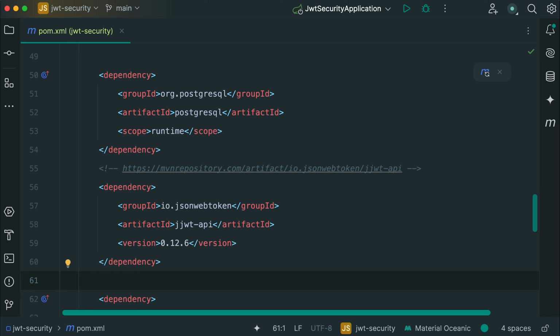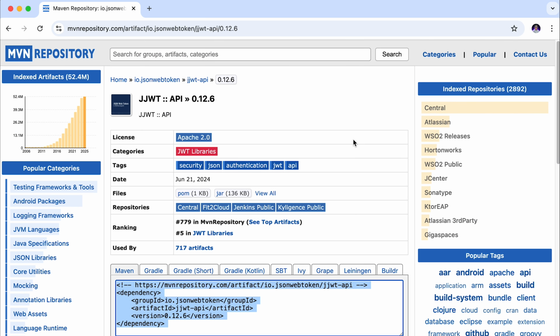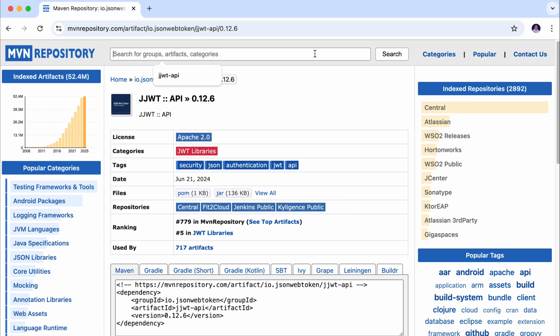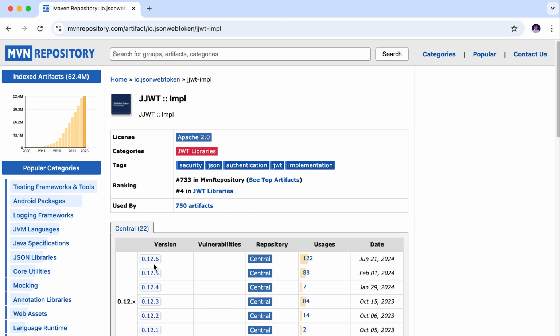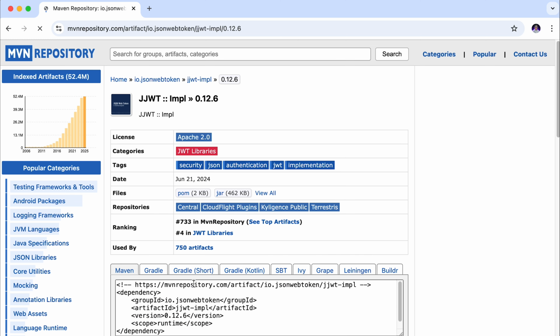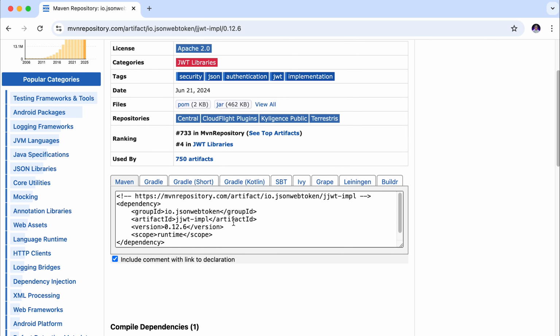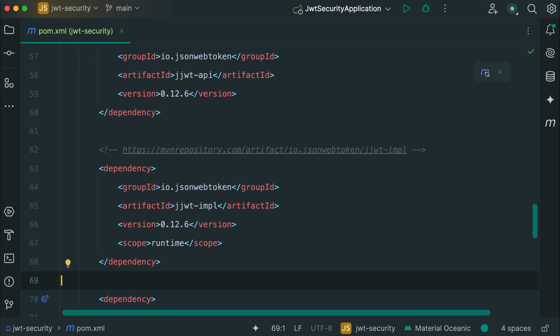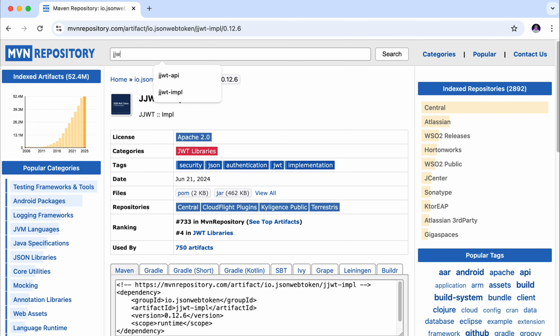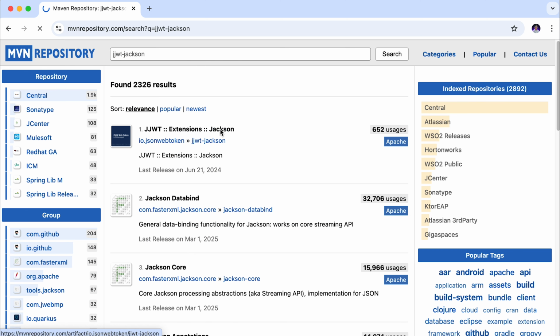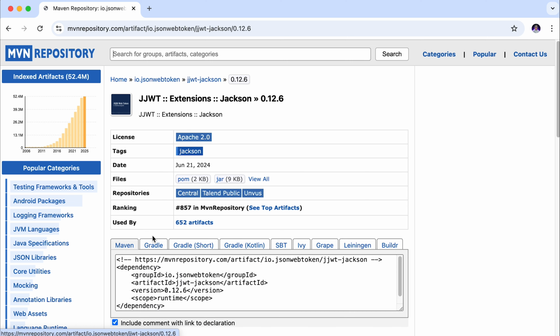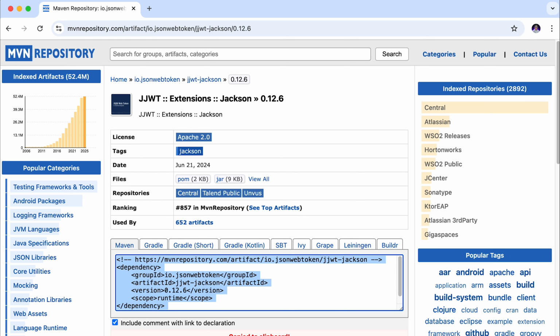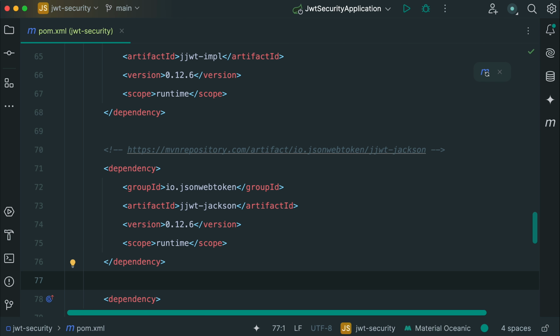Next, we need the implementation. Let's return to Maven repository and search for JWT-IMPL. Select the same version 0.12.6 to ensure compatibility. Copy the dependency declaration, then paste it into our pom.xml file. We also need a JSON processor for JWT. Let's search for JWT-Jackson. Again, we'll select the version 0.12.6. Copy the dependency and paste it into our pom.xml file.